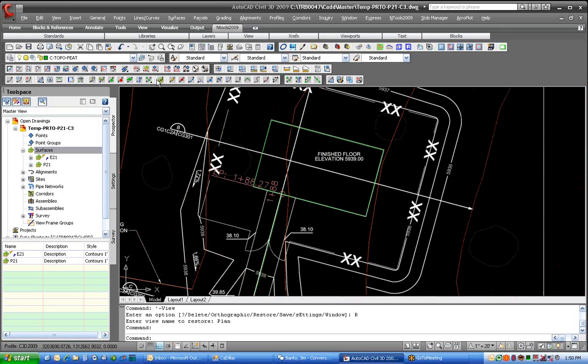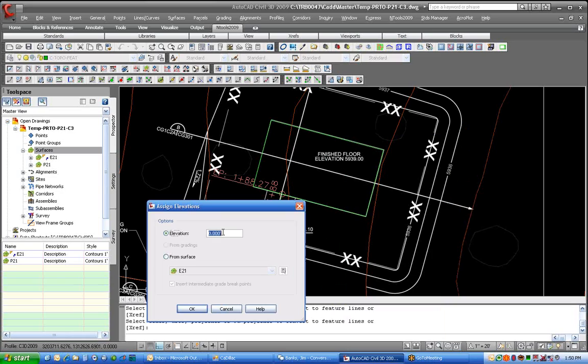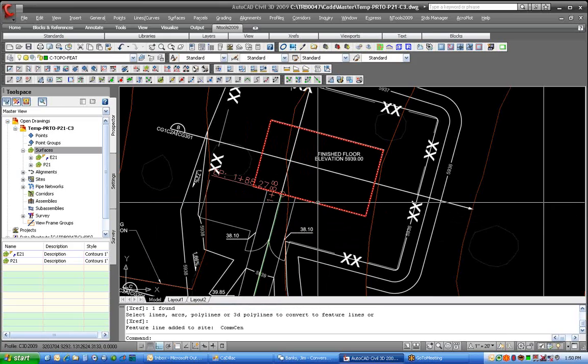And I'm going to do everything off the grading toolbar. So the second button over is Create from Objects. I'll come in, select my polyline, and I've already got a site developed called Com Center for a communication center. I'm going to give this one the dominant style of PR3D01. I'm going to erase entities, and I'm going to tell it to assign elevations. So I can pick on that, and then I can just come in and type in 5939. All right, and that converts that as now a feature line. So that's my first piece.